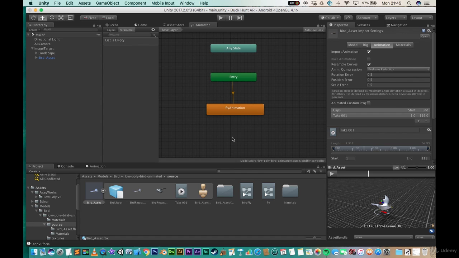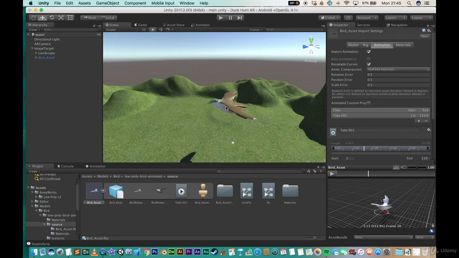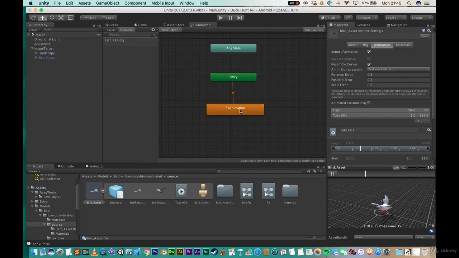So by all means check out the video for that if you want to learn a little bit more about the animator. But for now, this is all we need to do as part of this course. So now we have a bird that when we press play will actually fly. And if it's orange, that means it's the default state. Now the only problem is it's going a little bit slow.